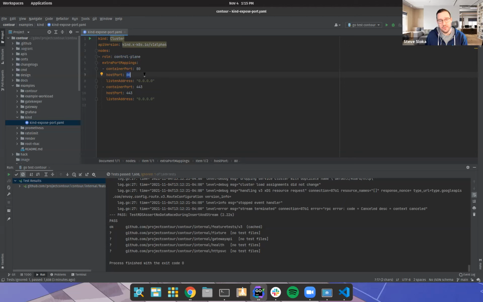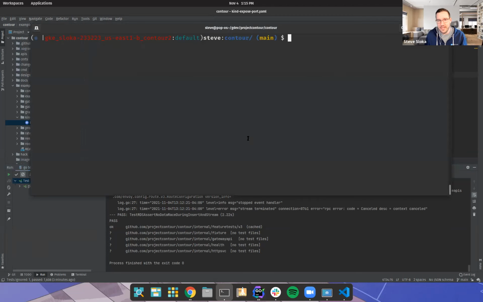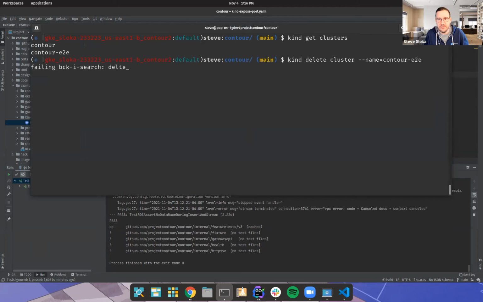So essentially now, once I do this, and let's just run it and then I can show you. But localhost 80 will map to the cluster. And what that will let me do is send requests to Envoy running in my local kind cluster, but without having to do port forwards. Let's go ahead and see if I have a cluster. I do. Let's just go ahead and delete those.